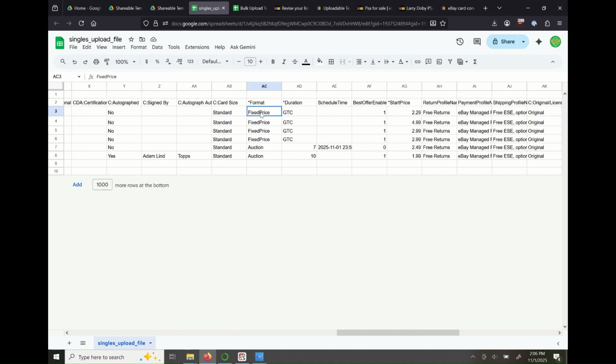And then here's where we get to the listing format. You've got to follow this terminology. You can't do fixed space price. You can't do FP. It's fixed price, with the capital F, capital P, or buy it now is how most people refer to it. And then auction is the next one. And so what I did here, duration, you've got to put GTC, good till canceled, tied to your fixed price. And then for auctions, you do have some variety. So I did a 7-day auction for that scheduled listing. This is the Wainwright that goes live in a few hours. 7-day auction. I do not have best offer enabled.